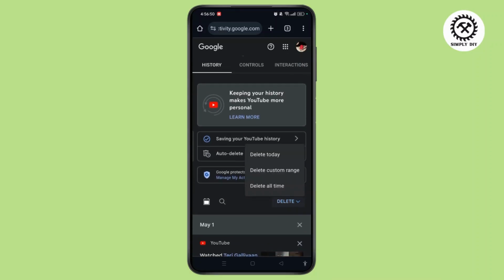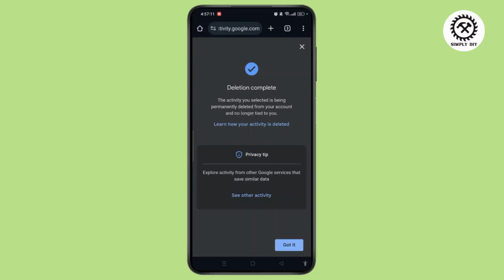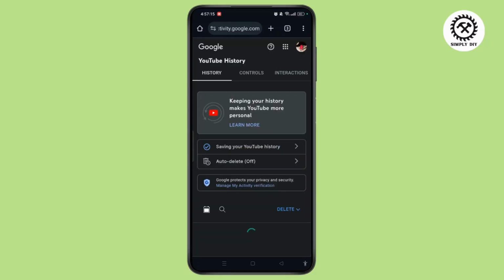You need to tap on Delete all time. So this action will disable YouTube features that rely on YouTube history to personalize your experience. Tap on the Delete button at the bottom right corner of the screen. Now tap on Got it. Once you have done that, you can easily remove YouTube recommendations on phone.